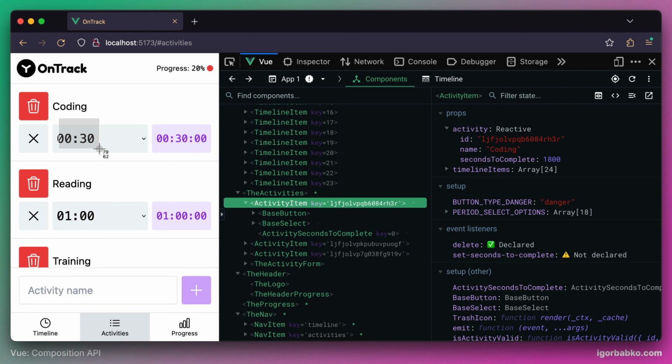And if we subtract the amount of time that we have specified for the coding activity from the time that we have already tracked for this activity, we're supposed to get a difference which is 0. So the 0 should be displayed right here. And as we can see right now, it doesn't work as expected.